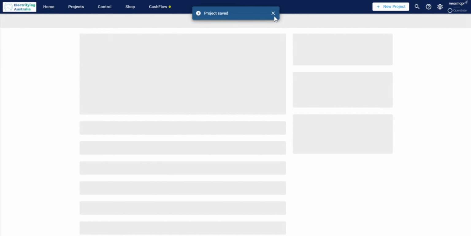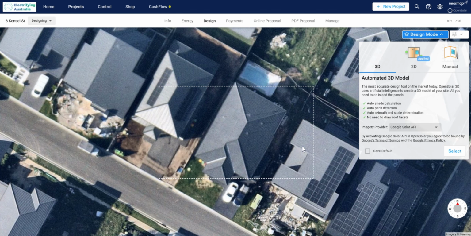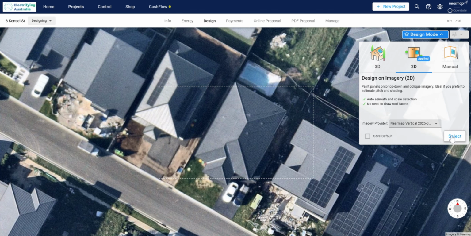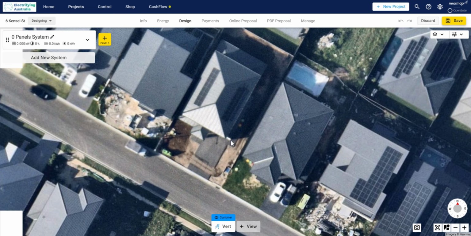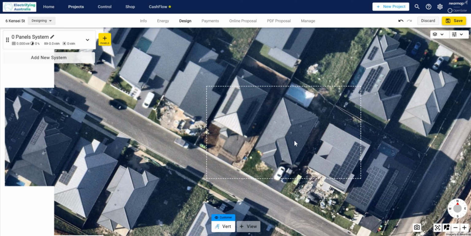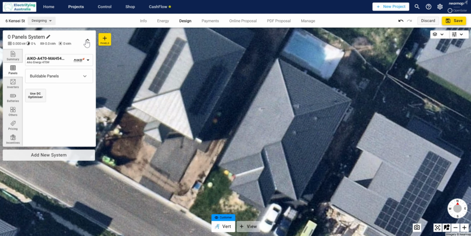solar on it. Once that is done, we're going to wait for the project to load, and we will go into the design tab on the portal, and we're going to select 2D here as our image source. So now we have the house that we want to work with. Let's put it in center and zoom in.